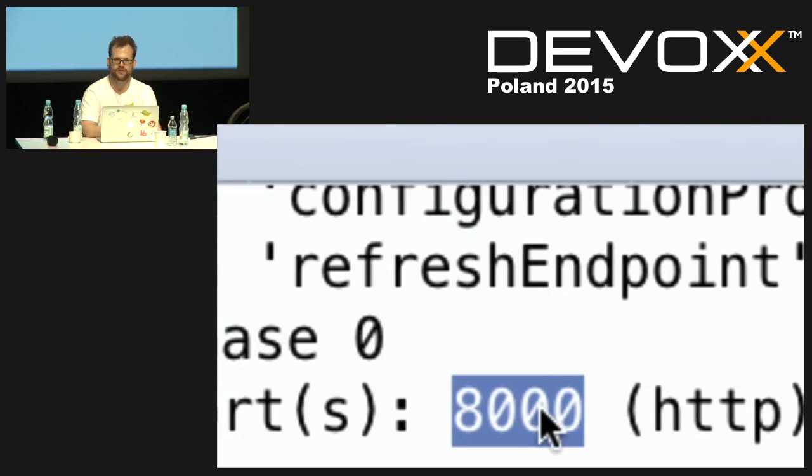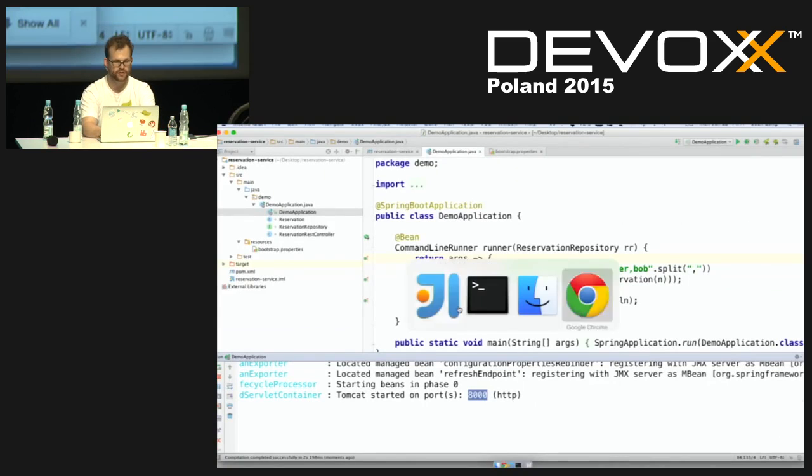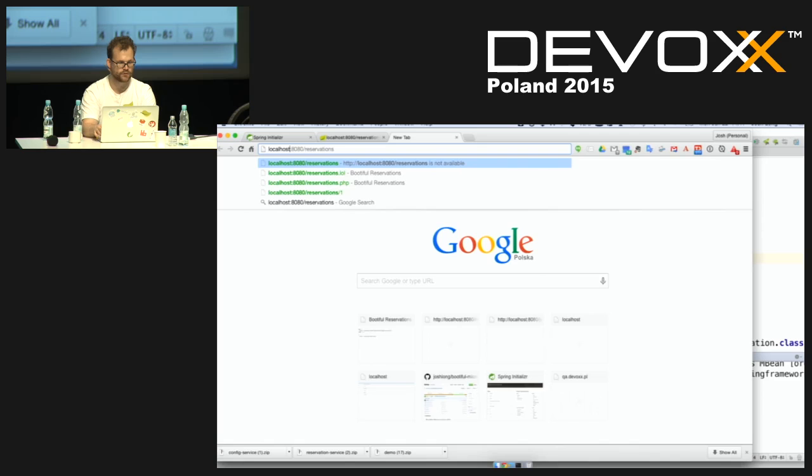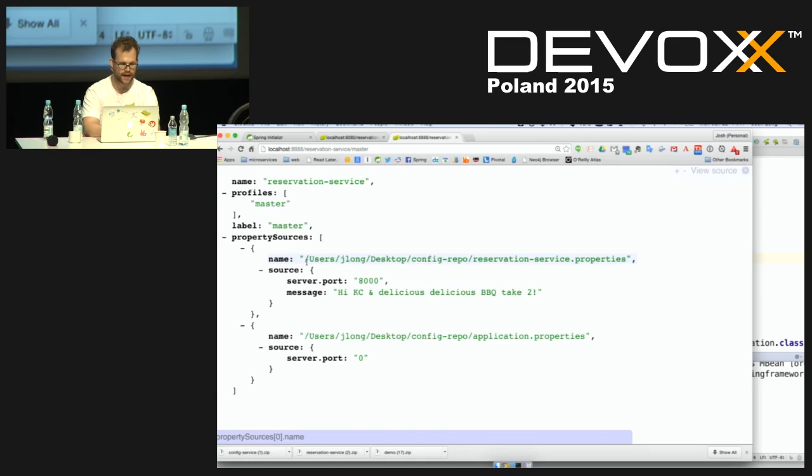It's getting its configuration information, not from my local jar or anything in there, but from the config server. You can see what the config server is giving us by going to the REST API that it provides. So 8888, and I can say reservation-service/master, okay? And there's the information. It's saying, okay, I'm going to get the configuration specifically for this microservice called reservation-service from this config file.